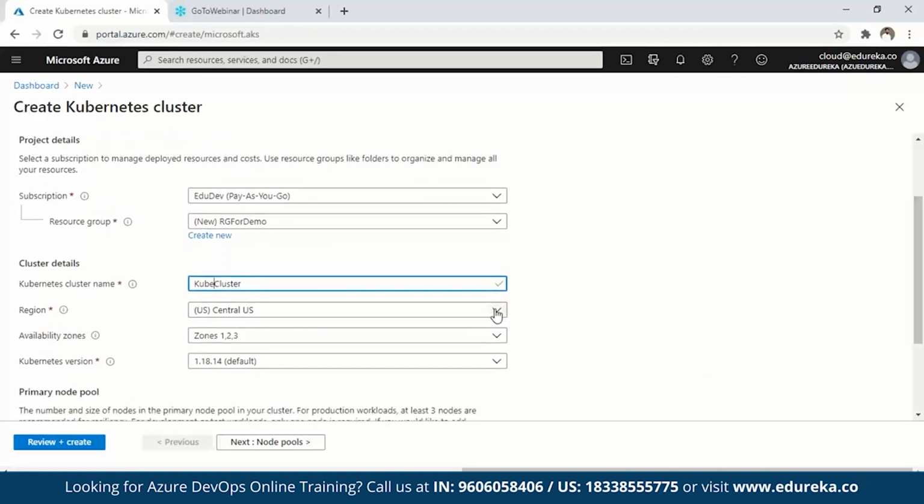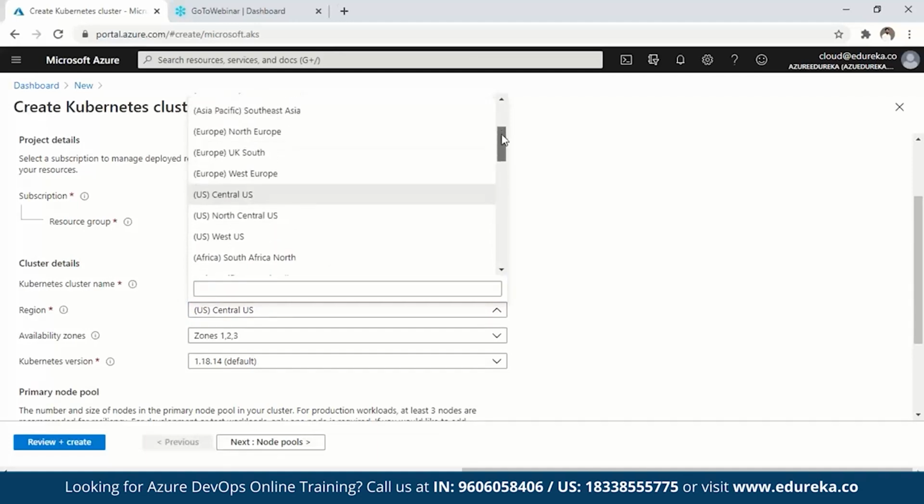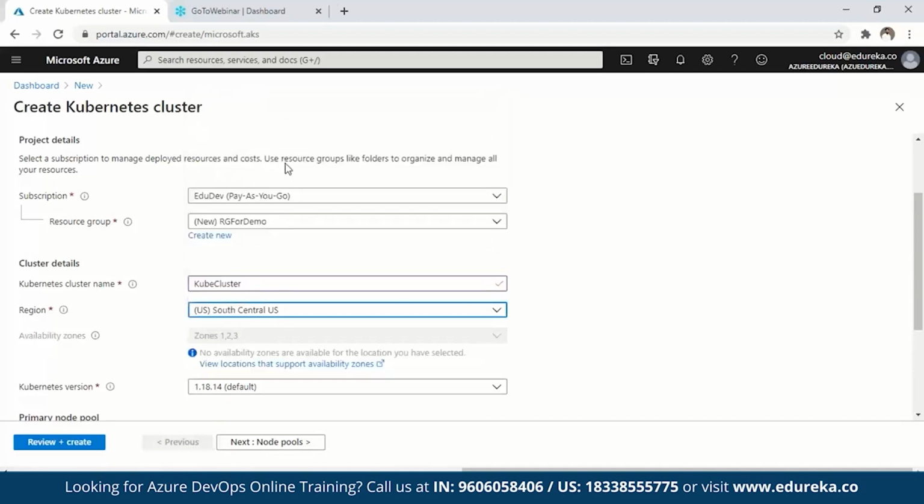Where do I want it? If you're using a pay-as-you-go model, there won't be any restrictions here. If you're using the free tier, there might be some. So just select any region that you want. I'm going to randomly select a region now. What region should it be? My region would be, okay, let's pick this one.